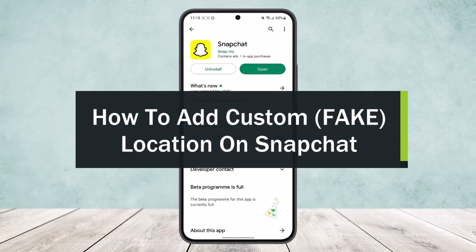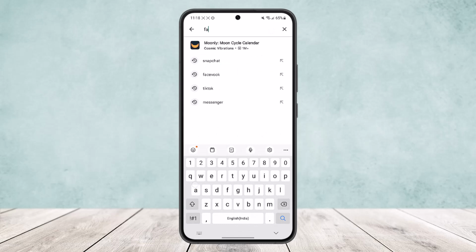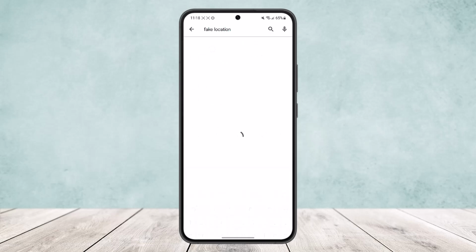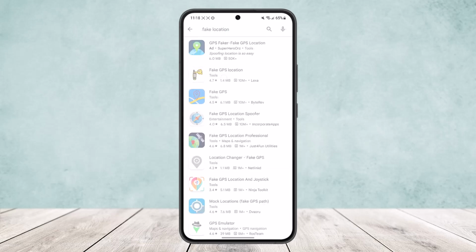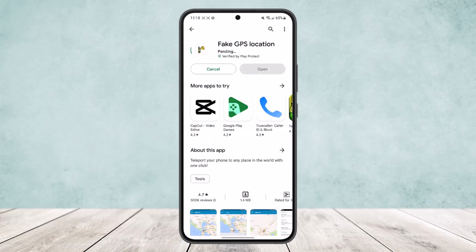Today I'll guide you on how you can add custom fake location on the Snapchat app. Now if you want to fake your location on Snapchat, the first thing you want to do is head over to your app store and search for fake location. Search for fake location right here and then select any fake GPS location app. Now I'll just select this one. You can see it's better.